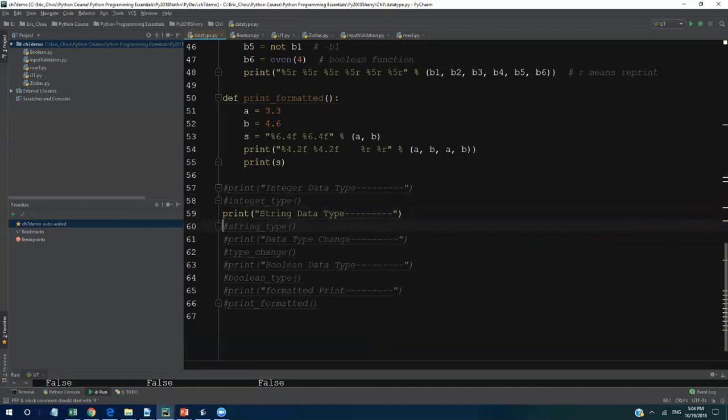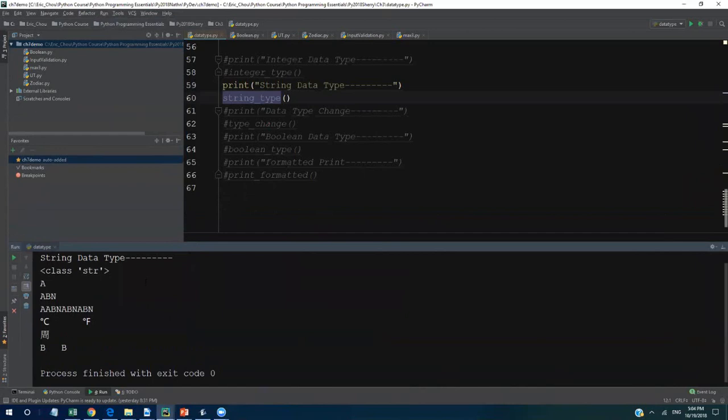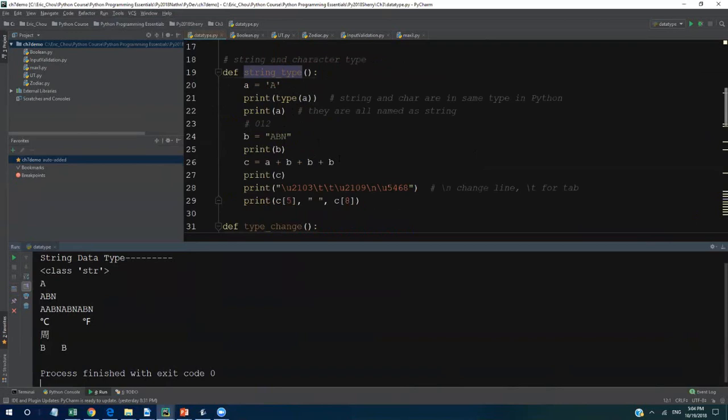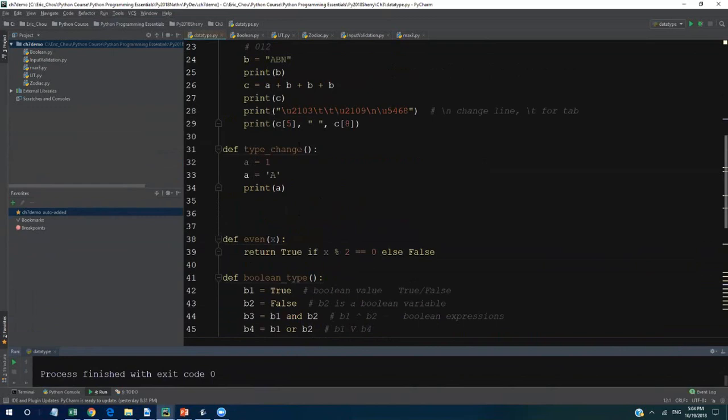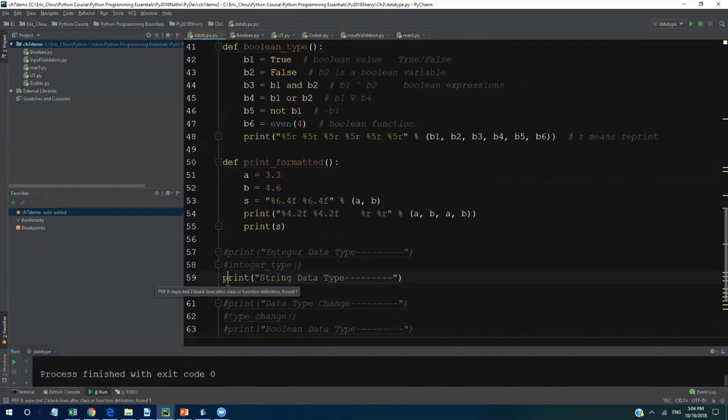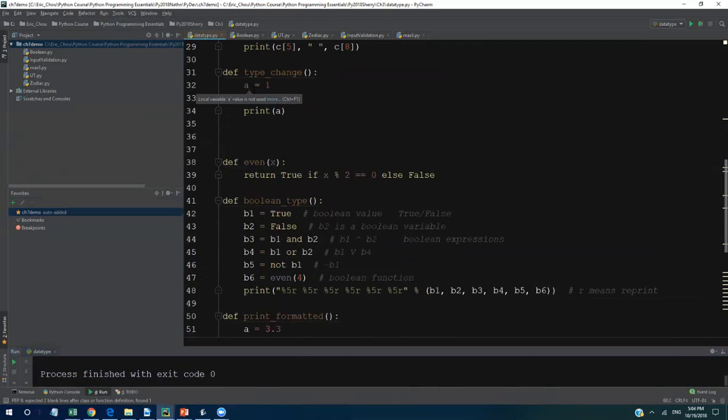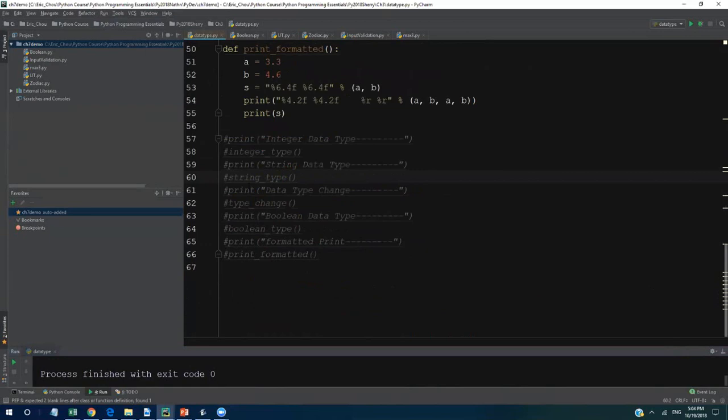Okay, so basically the plus sign, you will concatenate everything together. You print out like this, and then the Unicode is printed out. Then you slice somewhere, you can print that out. Actually, the next one is the type change. With the type change, it's okay that somewhere in the middle you assign the same variable with a different variable type. That actually is allowed.